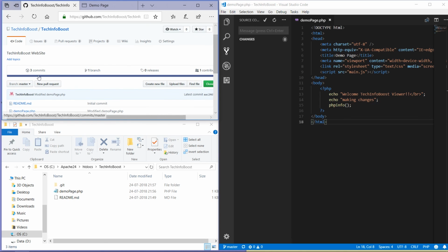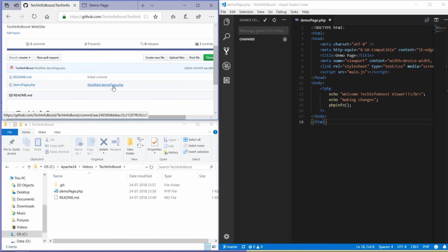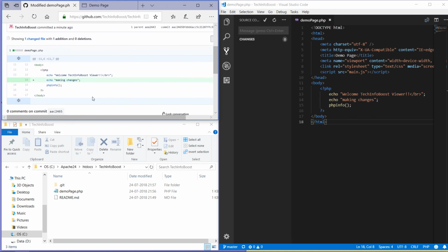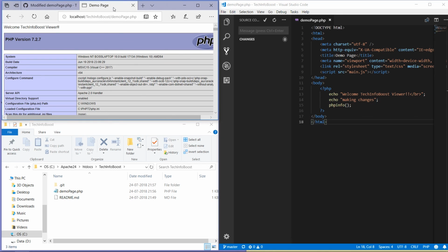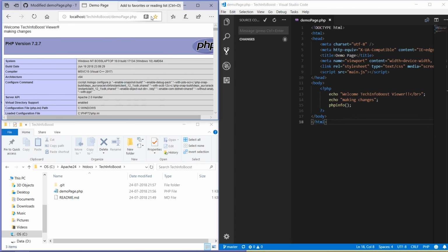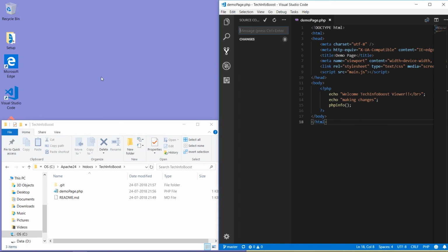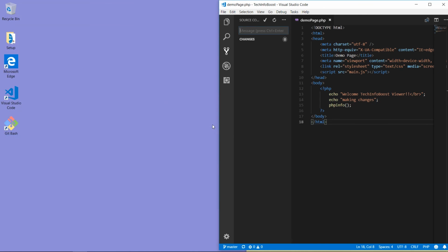We can see there are 3 commits, including "modified demo page.php"; this file has been modified. Now I'm running the demo page again to see whether the changes have been done. Yes, the changes have been committed properly. So in this video we have seen the basic use of Visual Studio Code.